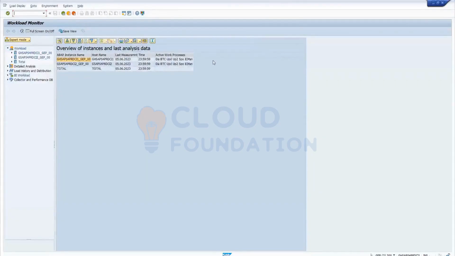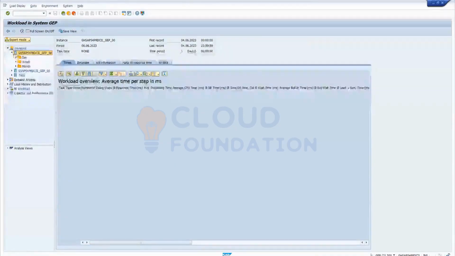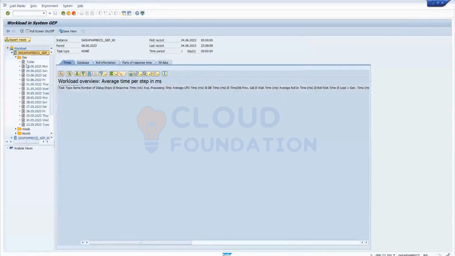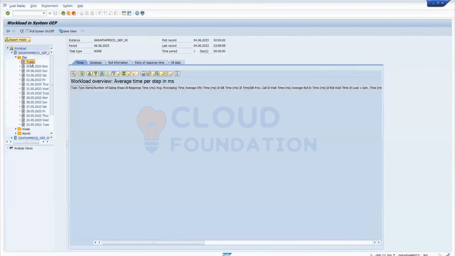You are able to see the workload of your system. You have two servers, C11 and C12. Go to the workload on the top left side. Then first select the first server and expand it. Now the date. Click on today. Double click.